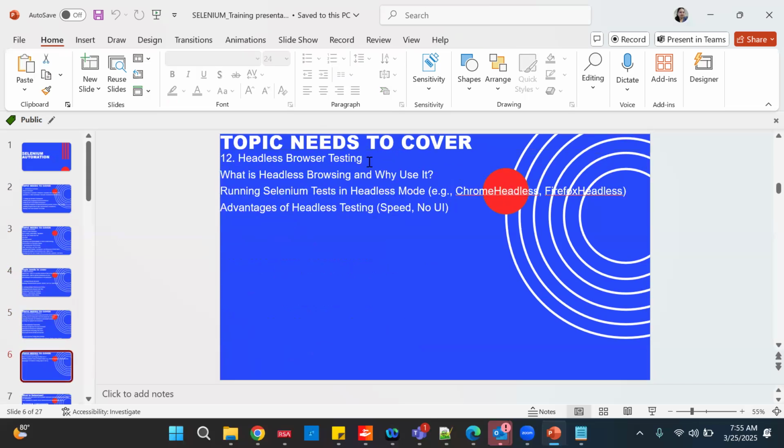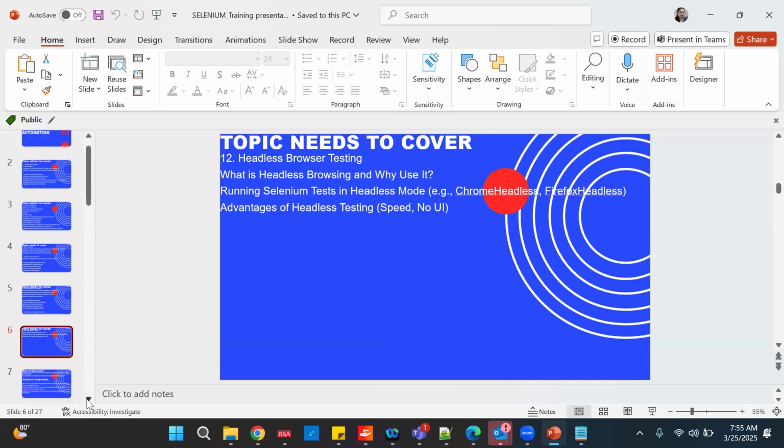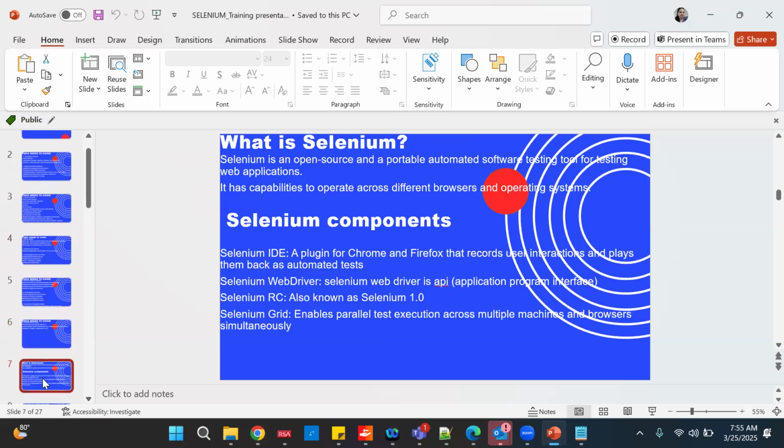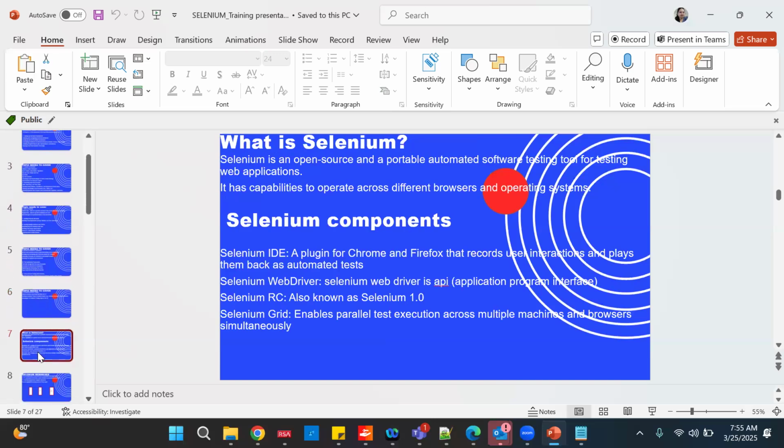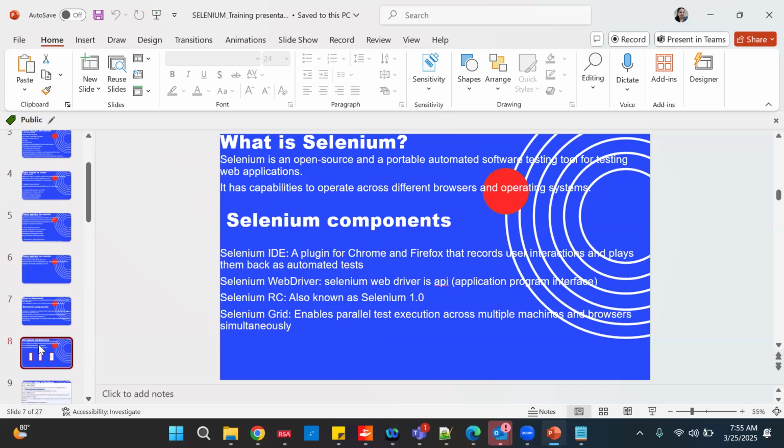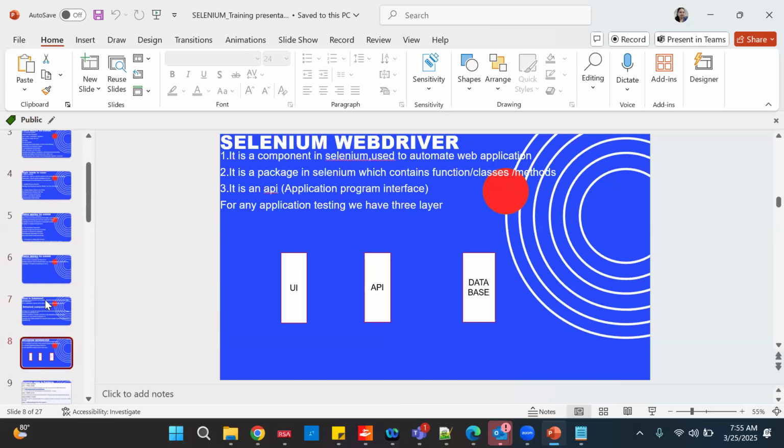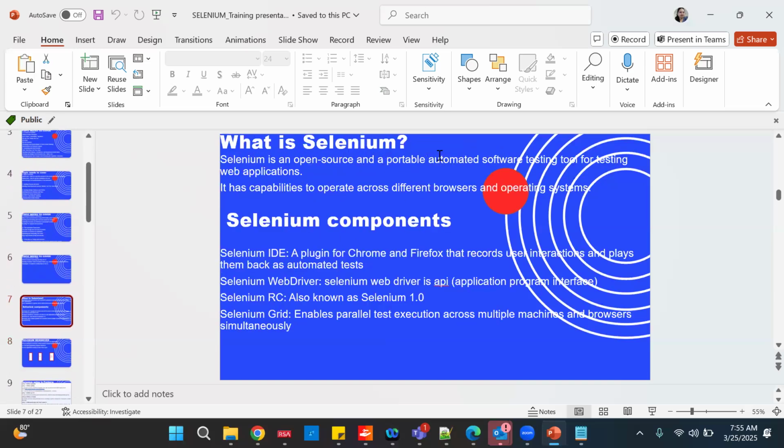Headless browser, like when we are doing testing on a headless browser, the performance will increase. So I will explain how we can do it. And after that, all of this I will explain to you. Okay, so let's start with the introduction.